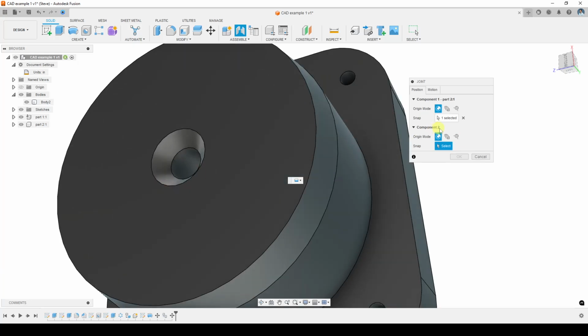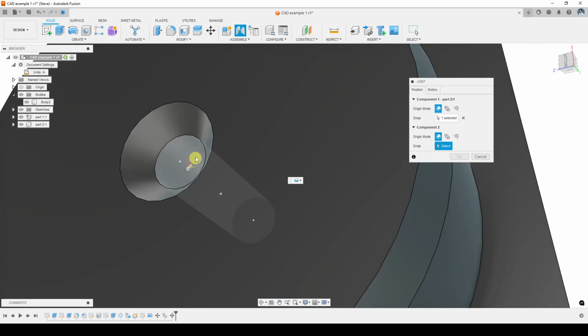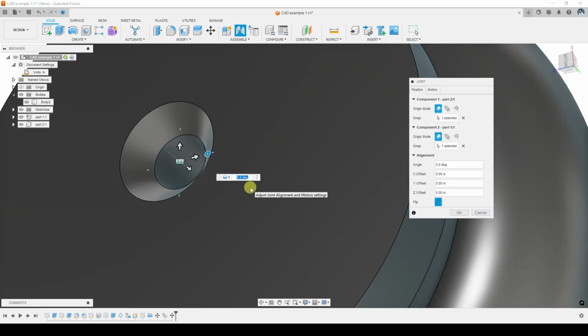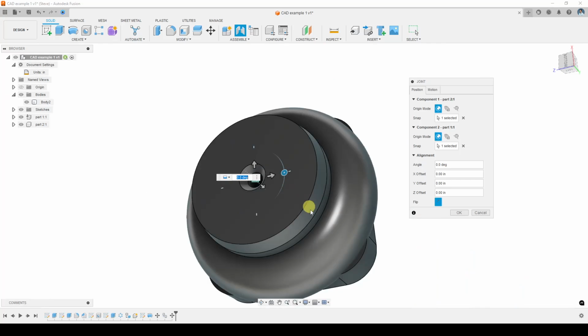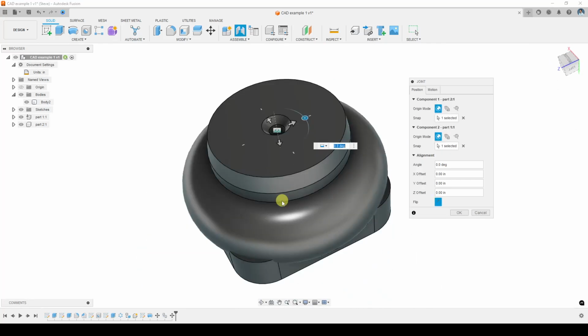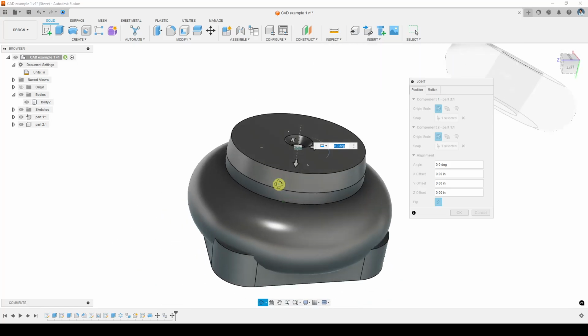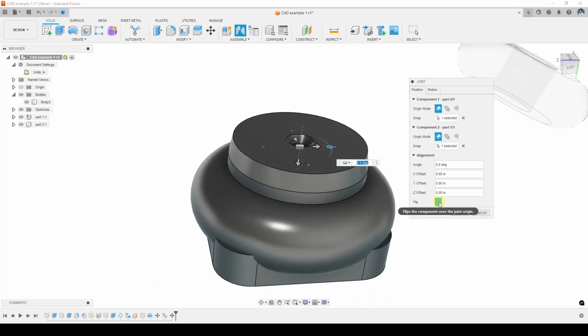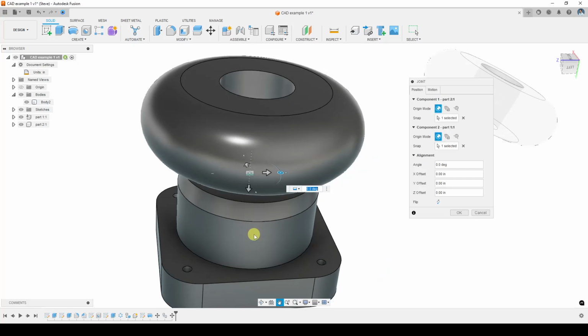Now it's prompting me for the second component. I'm going to select this geometry here, and then it's asking me which part of that geometry. I'm going to say the top of that. And notice that it puts those things together. It maybe did it in the wrong orientation. So there's this flip button here, which is useful. It flips it on the other side.